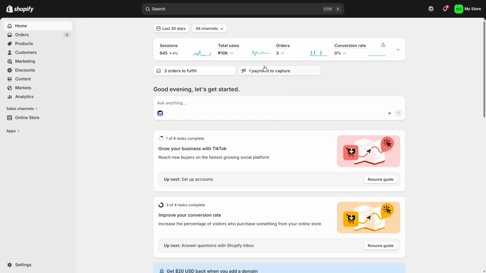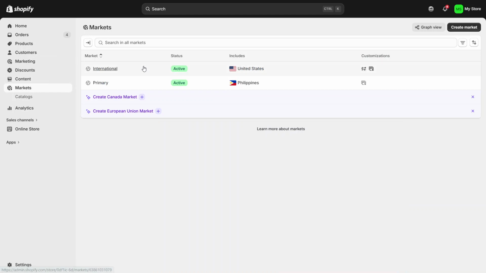Start by logging into your Shopify admin dashboard. On the left-hand side, look for the option called Markets and click it. Here, you'll see a list of markets you've already created. Some stores will only show a single default market, usually based on the country you chose when you first signed up. If you need a new market in the future, you can use the Create Market button in the top right. For this example, open an existing market such as your international market.